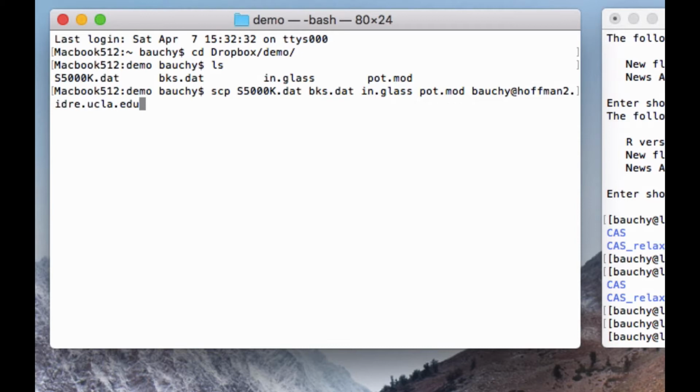Then the last thing is I need to specify what is the name of the directory on your cluster account, on your Hoffman2 account, where I want to upload those files. So for this, I will use a dot, and then here I have to type the name of the directory on Hoffman2 where I want to put those files.